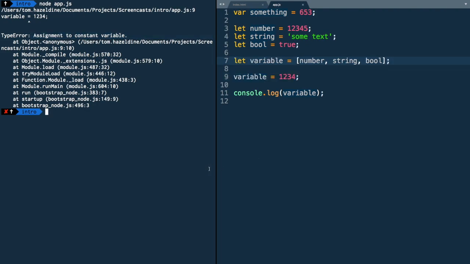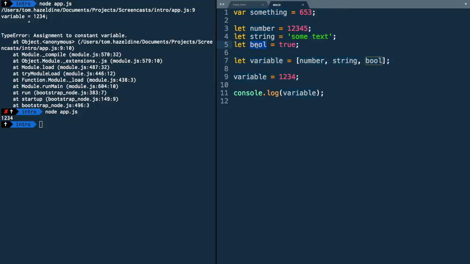We could run the same code with let instead of const. It works fine. If you've saved something with let, you can reassign it as much as you like. So if we've got our variable called bool for boolean, we could keep switching that between true and false just by saying bool equals false.